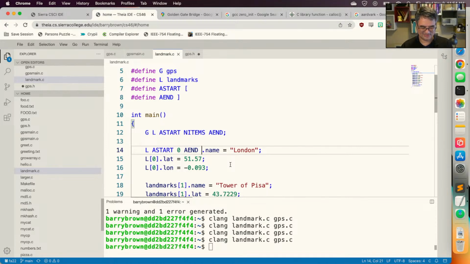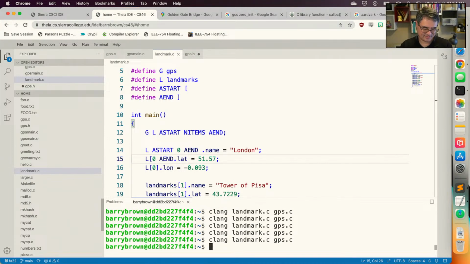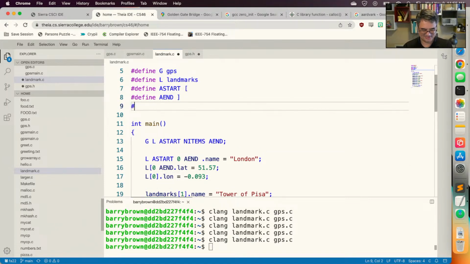No, say that again. So on line 15, yeah, just replace the closed bracket with AN. Yeah. Can we turn in our programs this way? Create a little puzzle for you.